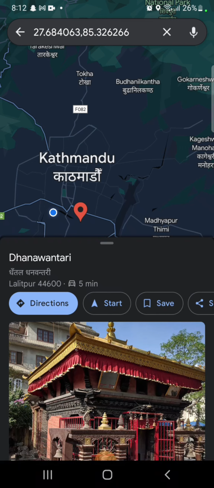If you want to share the specific location, all you need to do is select Share and then you can email it or text it or put it on any of the social media.